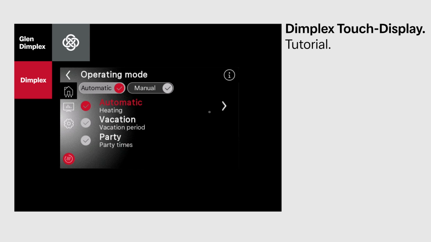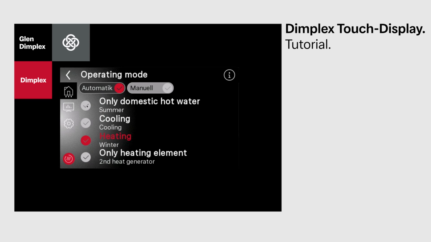In the hot water only operating mode, summer, the system does not do heating, but only serves a hot water and swimming pool request, if connected. The heating mode, winter, sets the heat pump to heating operation. In cooling mode, the system cools and serves a hot water and swimming pool request, if connected.